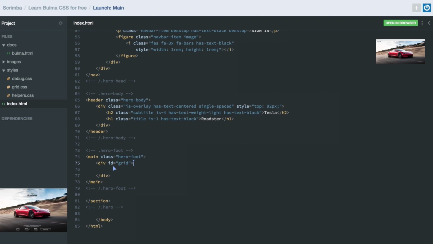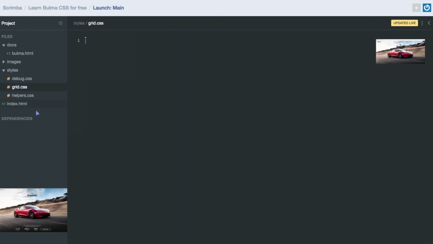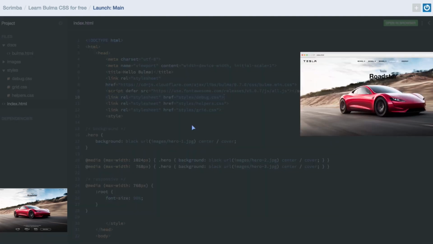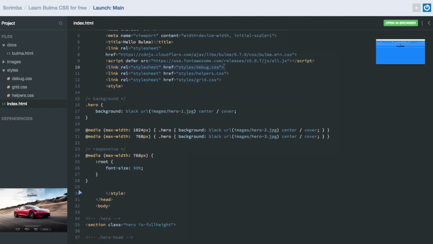All right, so we'll create 5 divs. I love div. So A, B, C, D, E. So if we go to our grid, okay, so now let's turn on the debugger. Okay, so you can see the foot is trying to exist here, but there's just nothing to show.